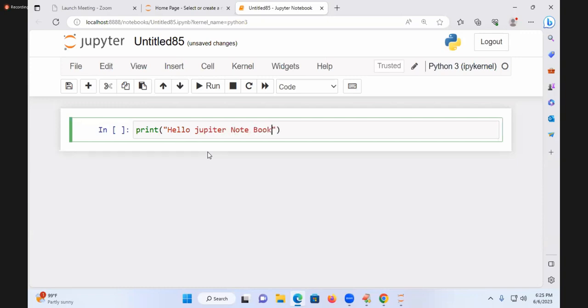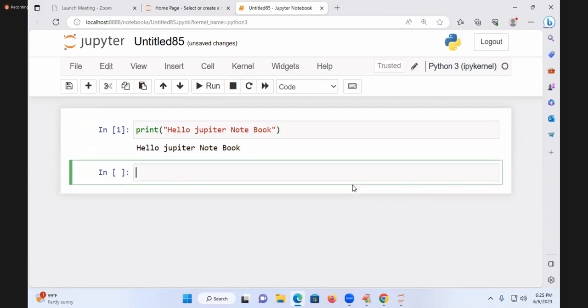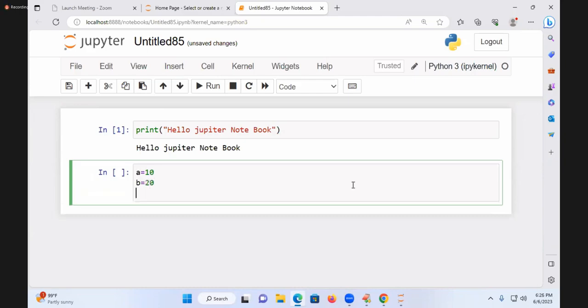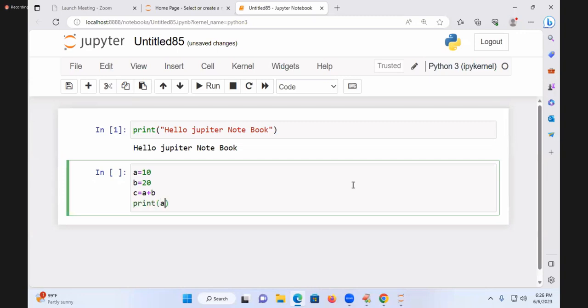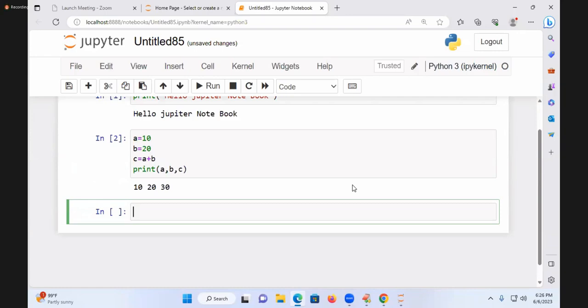I am just writing like this. You have to click on Run. Instead of taking the mouse and clicking, press Shift Enter: press the Shift key and the Enter key. So the output will come. Are you getting it? A is equal to 10, B is equal to 20, C is equal to A plus B. Print of A comma B comma C. You press the Enter key: 10, 20, 30.